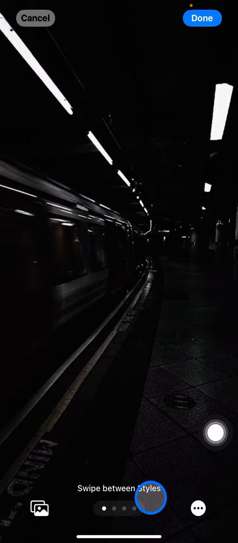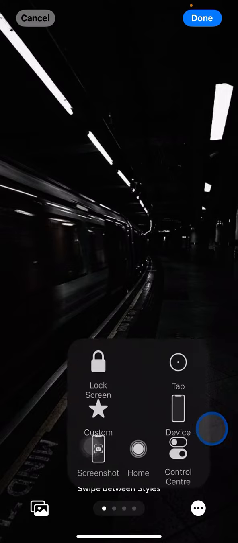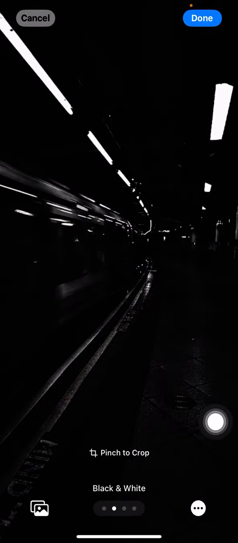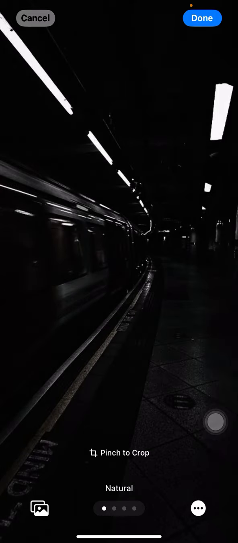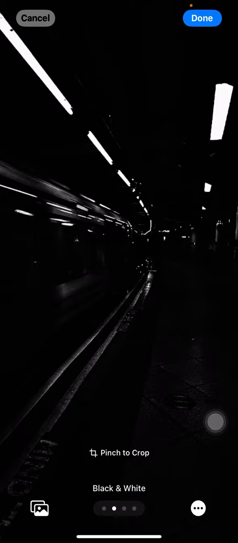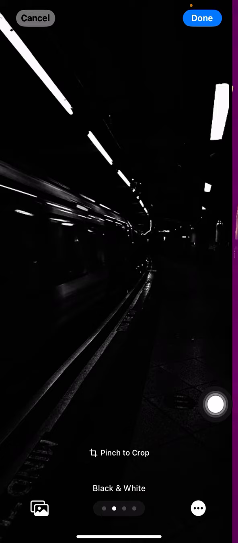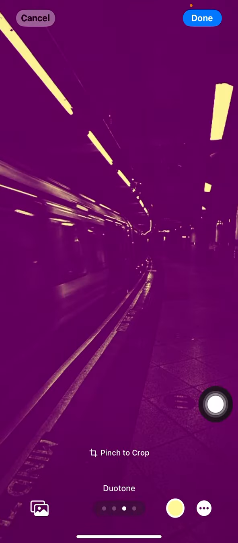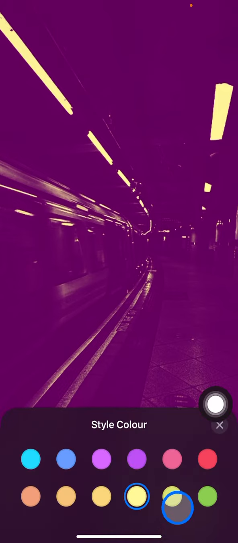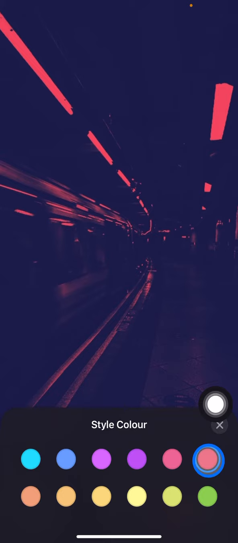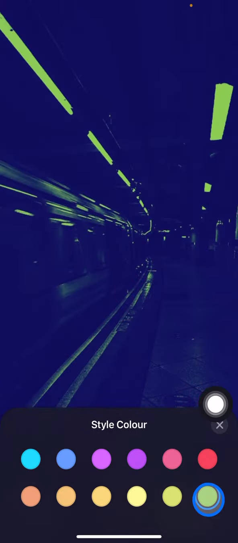The next thing you need to do is slide this to the left side and you will see the picture start changing. This is the original, and whenever I slide to the left side, it becomes black and white because a filter was added. And whenever you slide it again, it will be a dual tone. You can choose the tone that you want by clicking this color and picking which color you want to have.